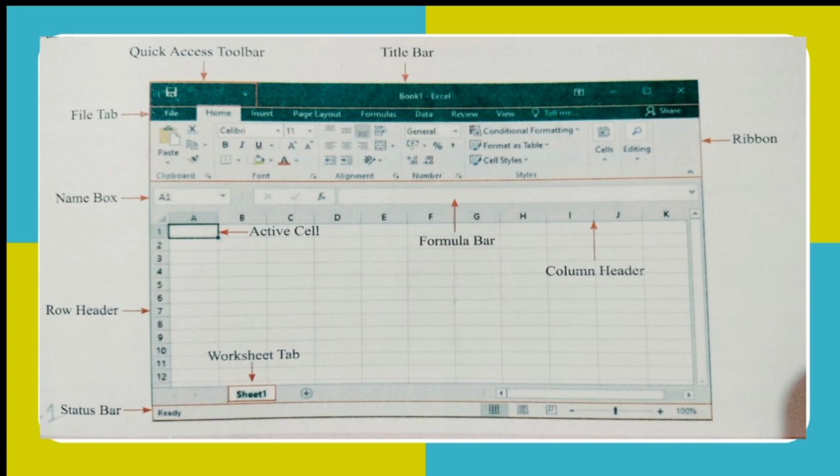A cell is the intersection of a row and a column. It is the space that is used to enter data. Every cell in a worksheet can be identified with a unique combination of column and row headers, known as the cell address. Now the active cell: when you click on a cell, it gets surrounded by a dark colored box, as you can see on the screen. That cell is known as the active cell. By default, cell A1 is active when you open a worksheet.